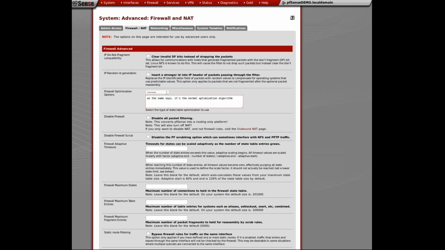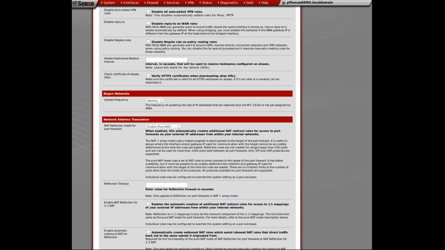Firewall NAT, everything here I pretty much leave at default, but it does have different tuning and adaptive options and things you can play with here. By default, everything works perfectly fine out of the box. There's not anything you really need to tinker with here. The only thing I do tinker with comes down to this pure NAT. I do enable that. By default, it's turned off, and I don't know why.